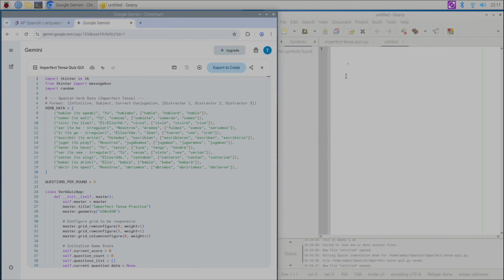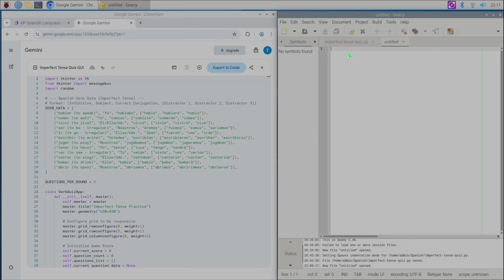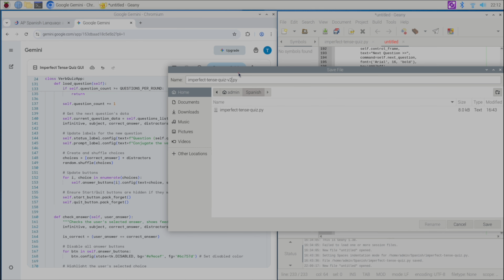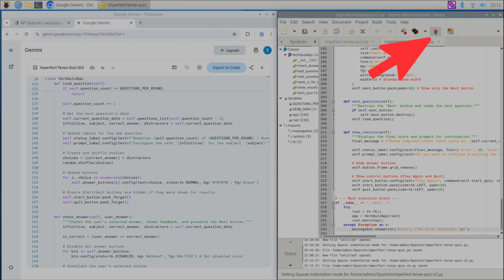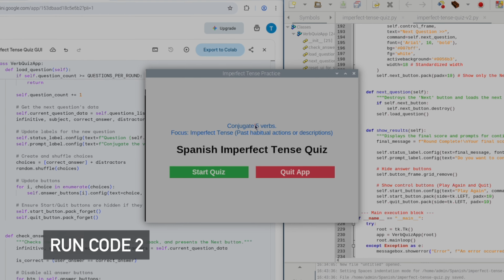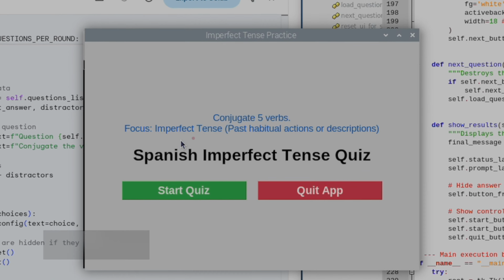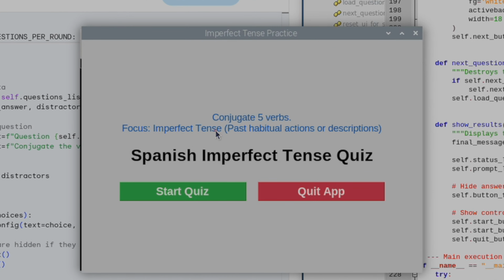And now over here on my Genie, I've opened up a new file. I'm going to right click and I'm going to paste. And now I'm going to hit save. And I'm going to name this imperfect tense quiz version 2.py. Hit save. And I'm going to run the file. It's removed those 4 blank boxes.